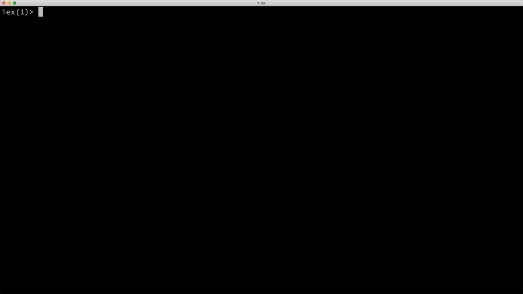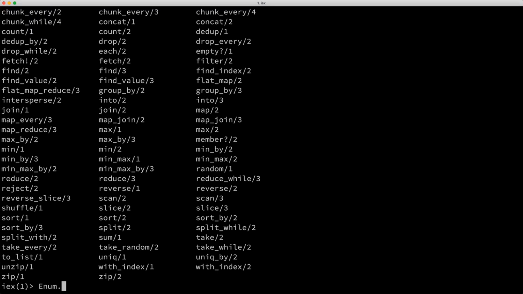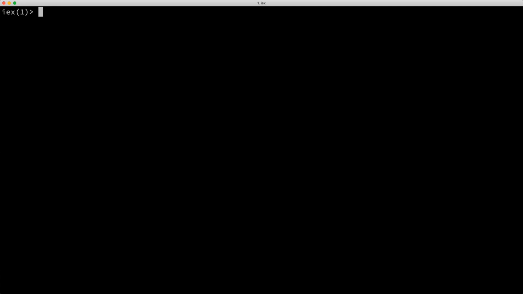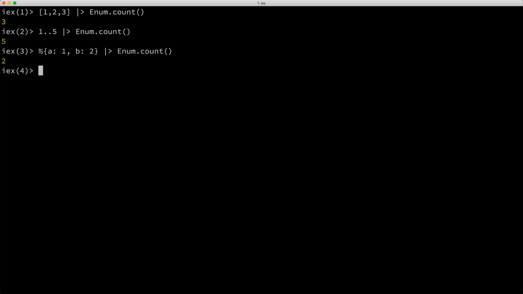All of these functions in the enum module work with several different data types. For example, I can pipe a list to the enum module's count function, and it works. I can also pipe a range to the count function, and that works. I can even pipe a map to the count function, and that works as well.